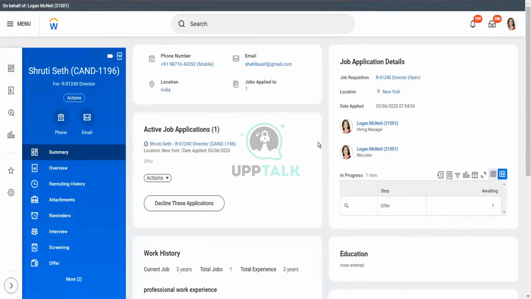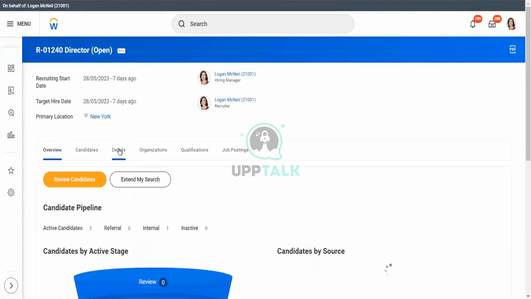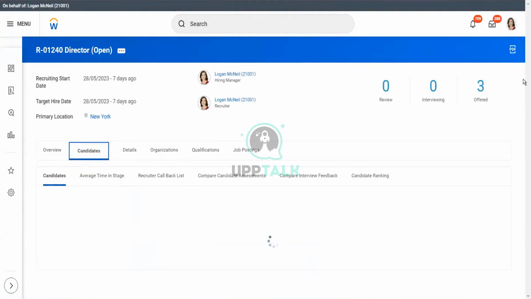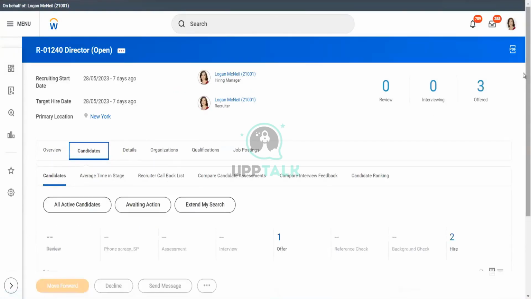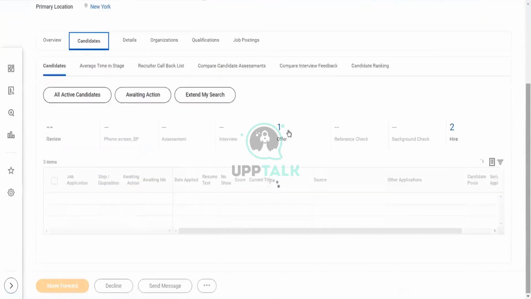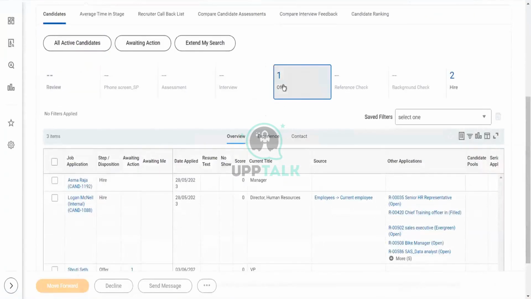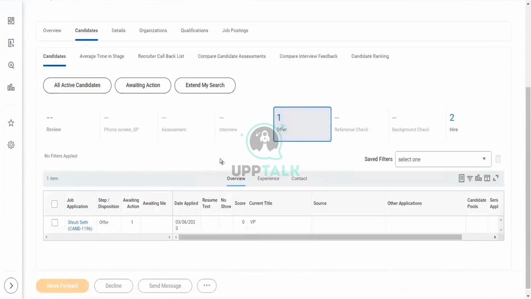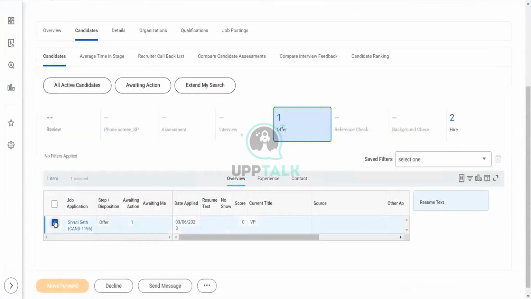And if you want to go directly to any job stages, to see where the overall process stands, we have to click on action, active job application action, and then look into job end. I'll go to candidate. I'll go to the offer stage and see the list of people in the offer. We have one and I can move this person forward.